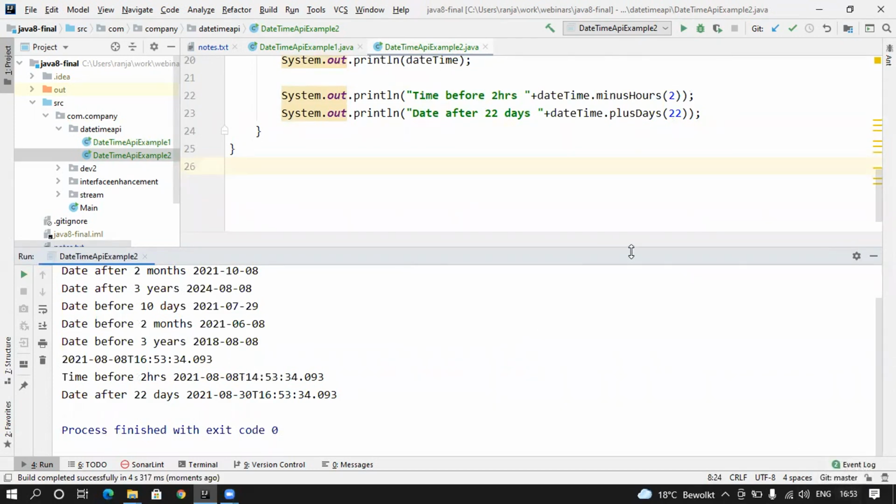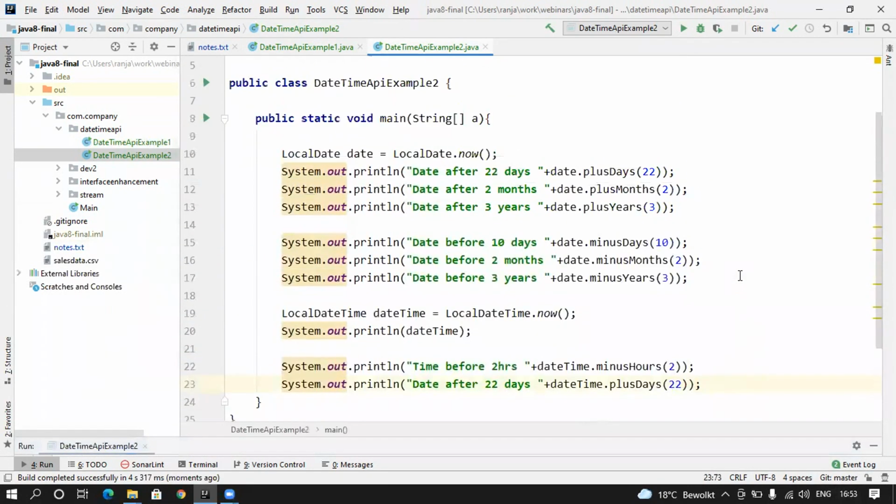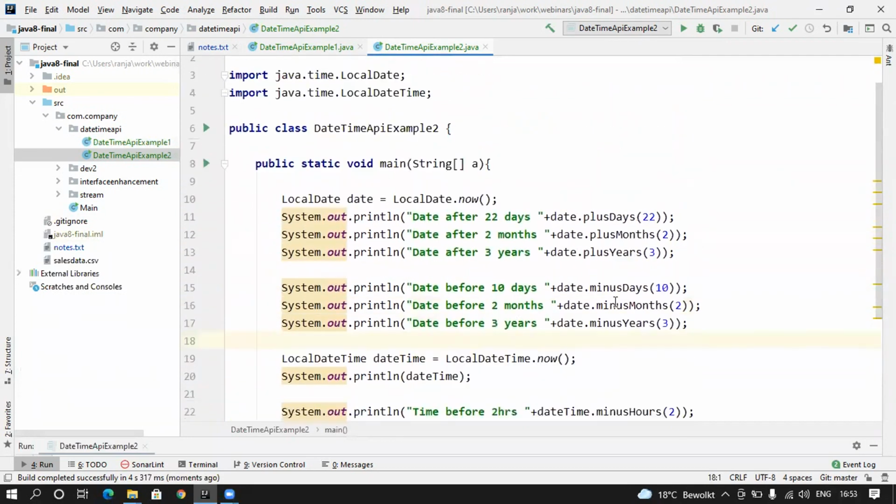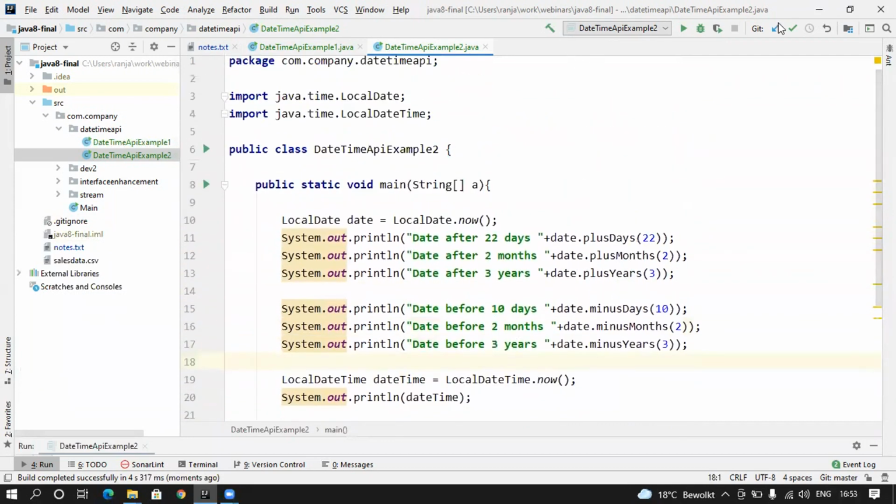So this is where you can do all kinds of manipulation with the future date, past date, future time, past time, by providing different values to the already provided methods. So this is how easily you can manipulate date and time with the new Java Datetime API.